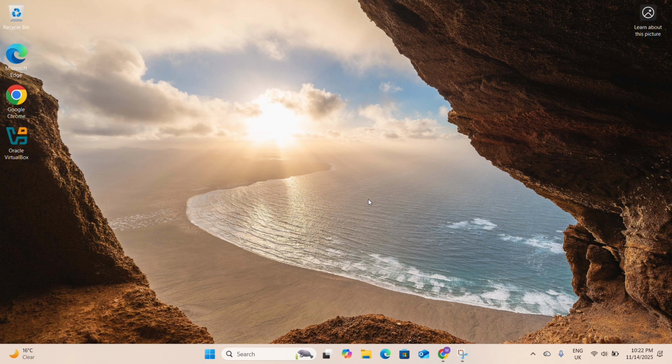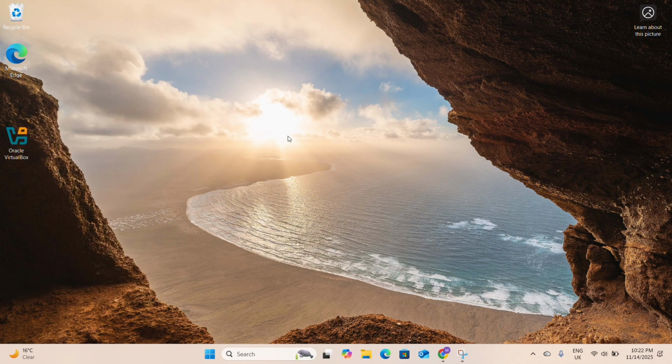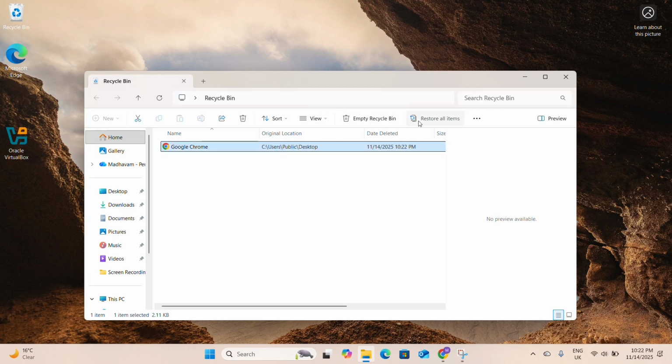This was the first method, but if you want to hide any single application from your desktop, then just right click on the application you want to hide and click on delete. So this basically does not uninstall your application, but instead removes the shortcut from your desktop. To recover it, you can go to recycle bin and click on restore.